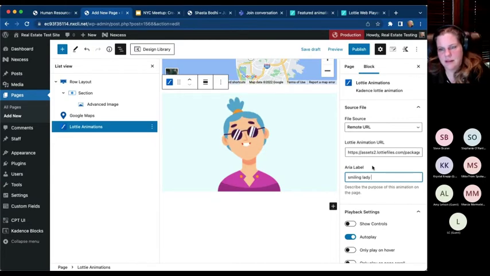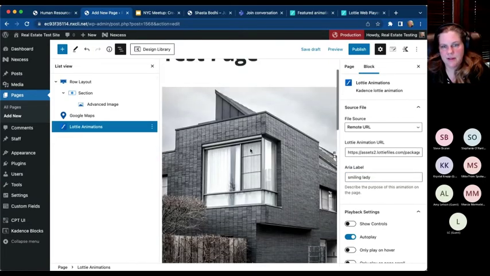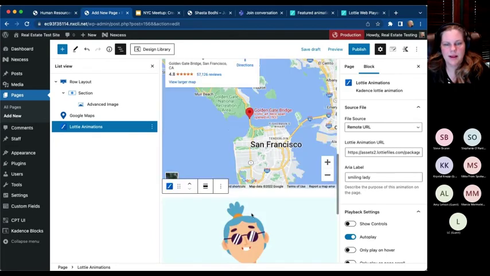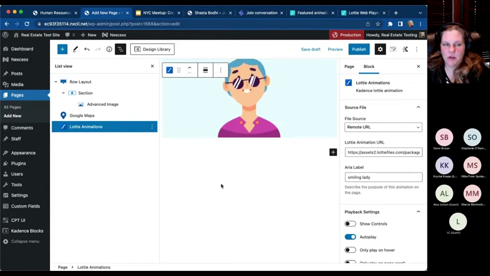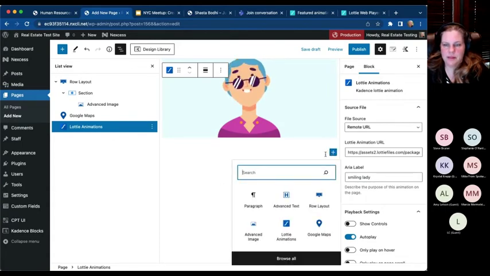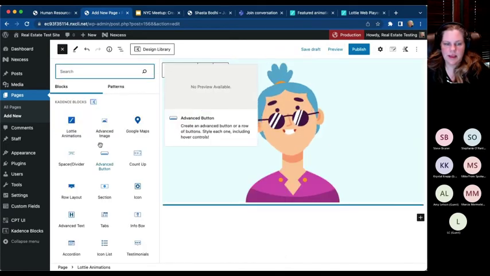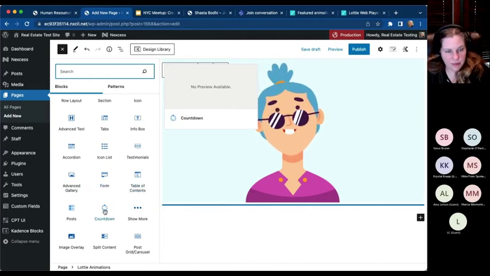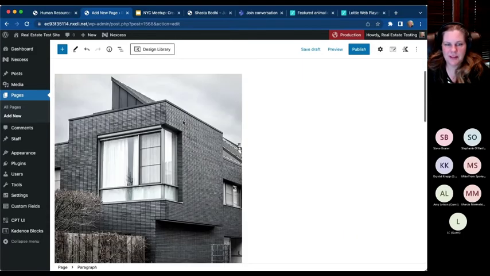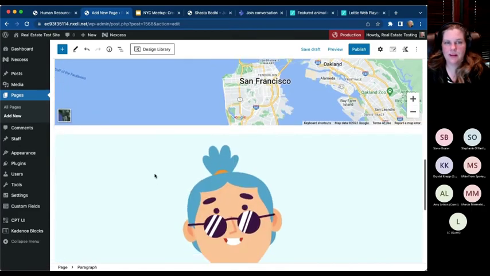For the area label. Okay, so I've got three blocks here. I've got an advanced image block, I've got the Google Maps block, and I've got the Lottie block. It's not going to pull in, let's say, see, what other blocks do we have? It's not going to pull in an accordion into the front end of your site. It is not going to pull in a form, all the logic that goes behind a form, or a table of contents, or a countdown block, or the post grid carousel block. It is going to pull in the code necessary for the advanced image, for the map, and for the Lottie.